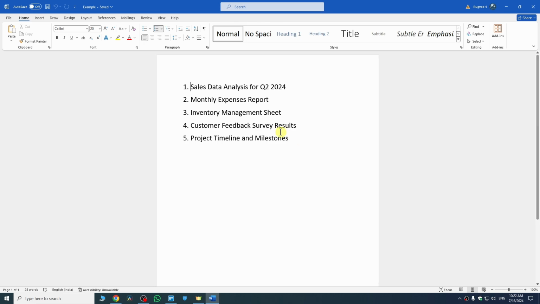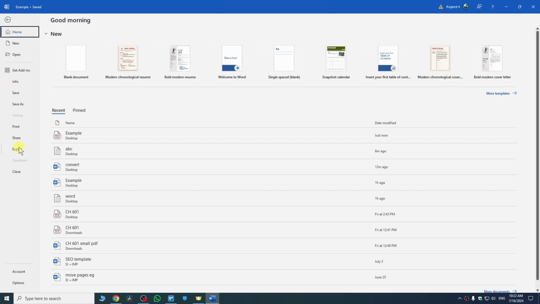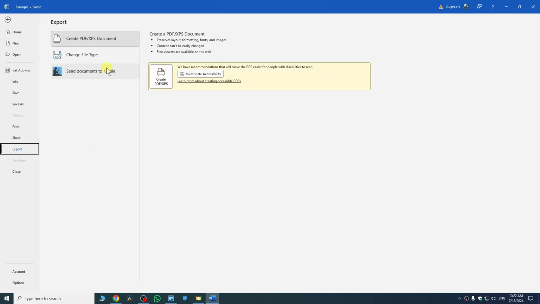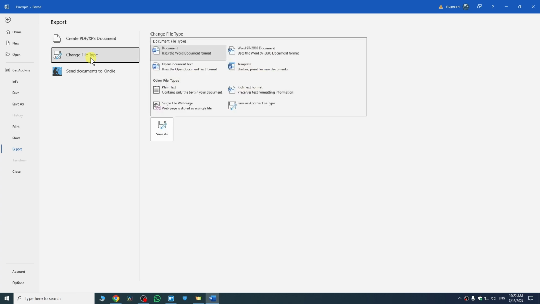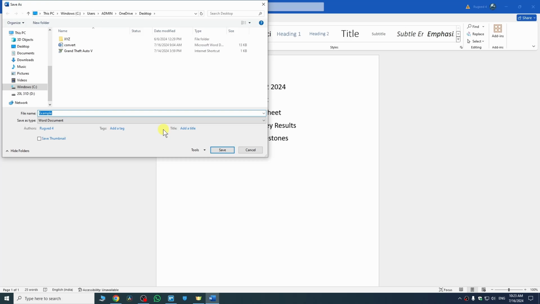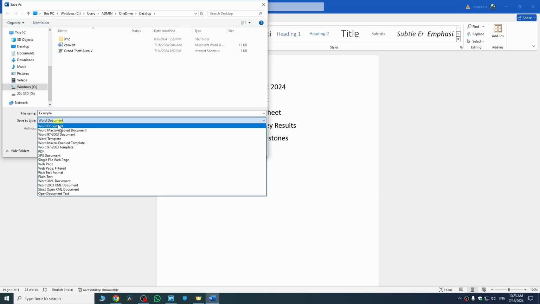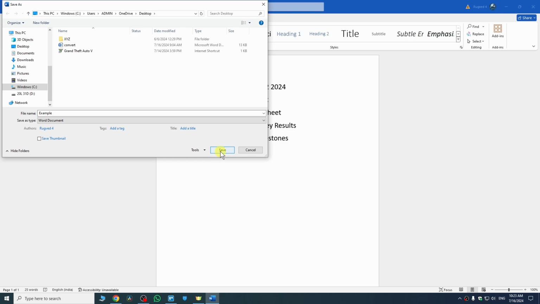Now all we need to do is go to file, then click on export in bottom, and then we just need to click on change file type from here and select the first option, which is document, and then click on save as. Now name your file. I'll name it example and change your file type as Word document from here and then click on save just like so.